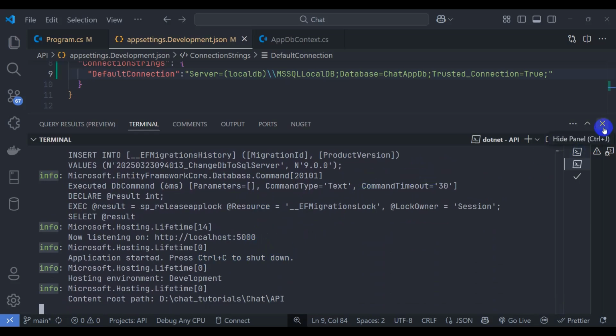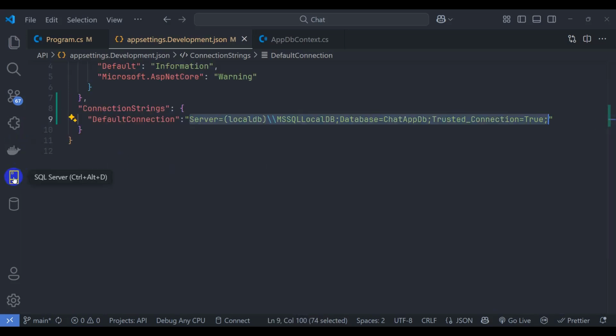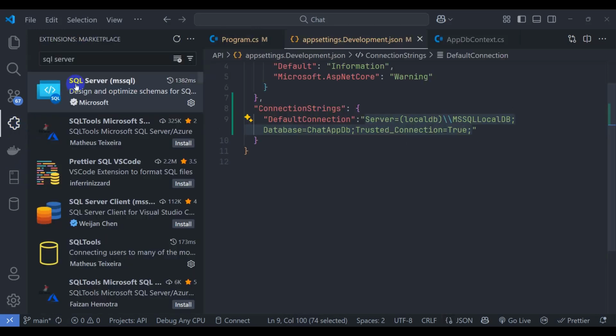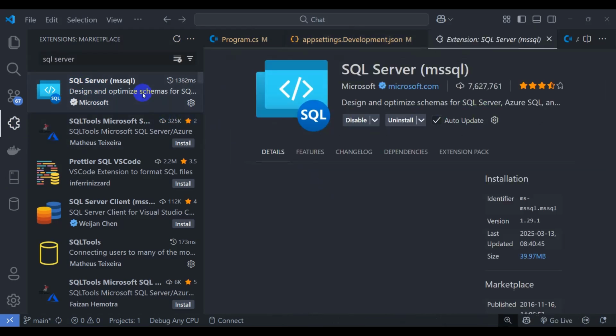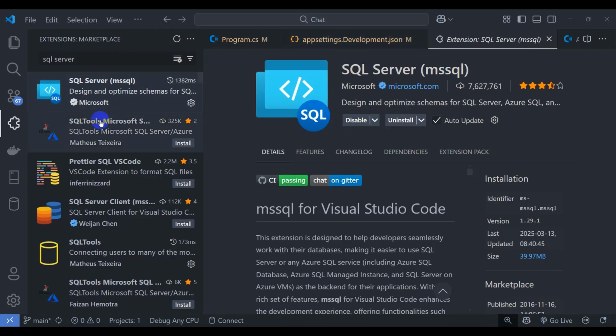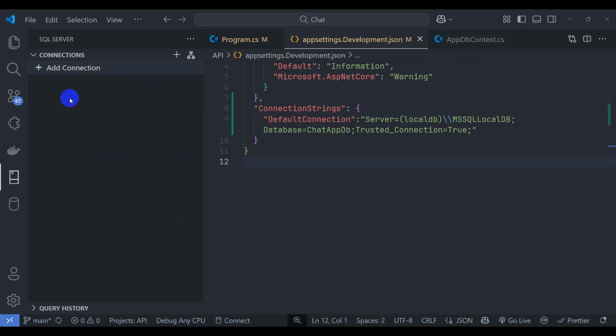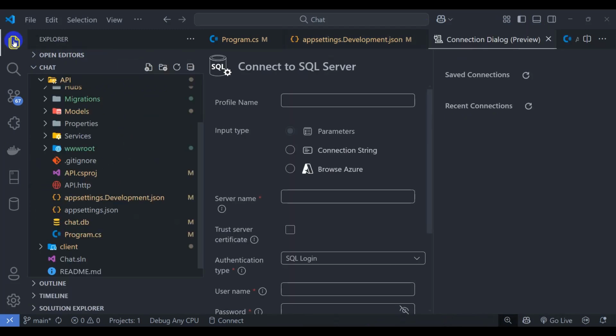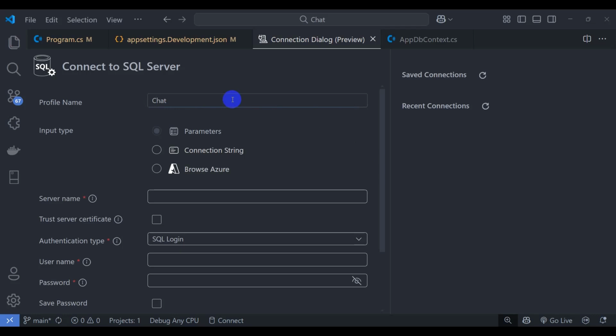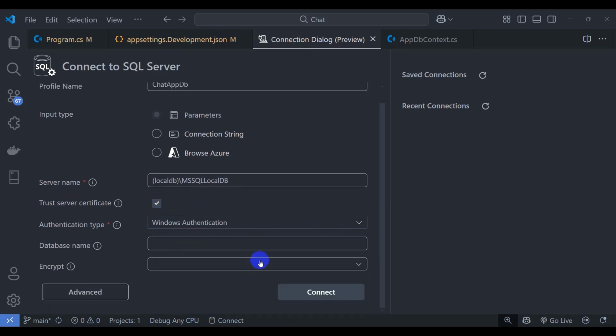So let's open our database. If you don't have SQL Server installed, you can install it from here, the extension, SQL Server. So if you don't have it installed, please install this one. I have already installed it. So let's close it and open SQL Server and click add connection. Let's close this one. Profile name AppDb and server name (localdb)\MSSQLLocalDB, and let's save this, trust server certificate and select Windows authentication.